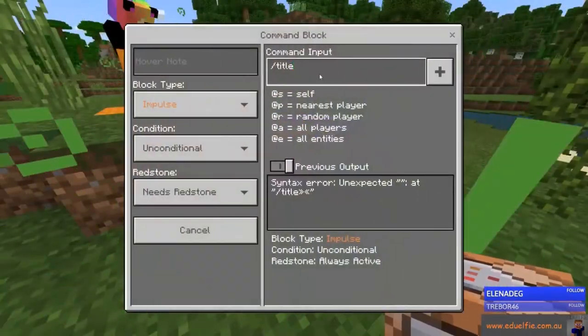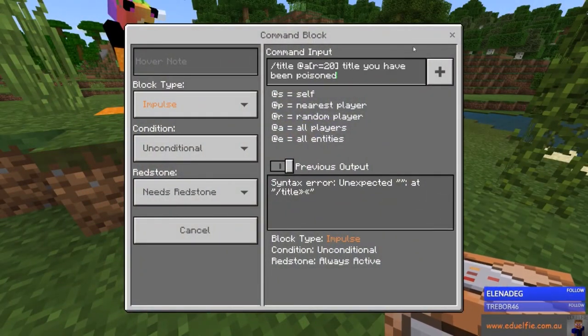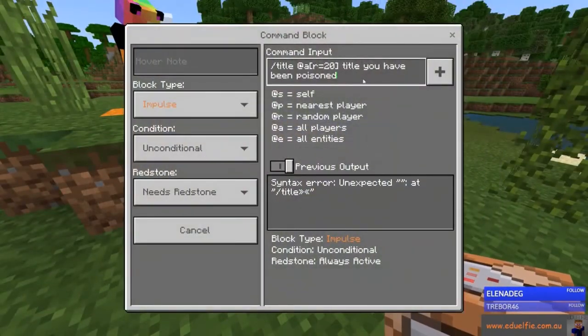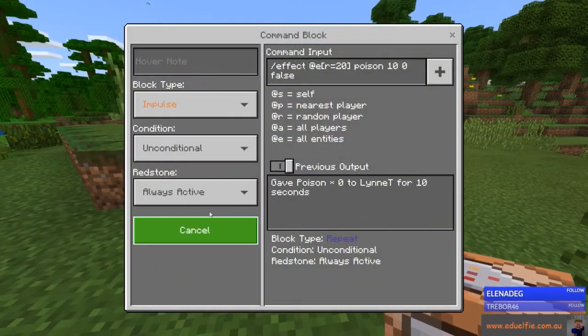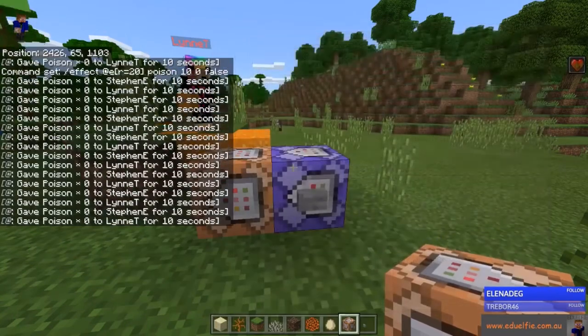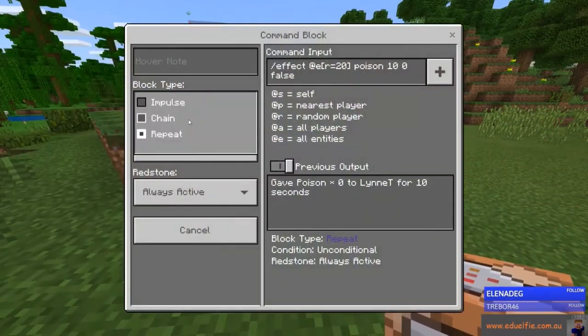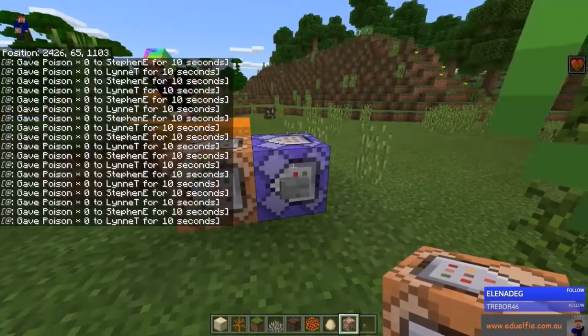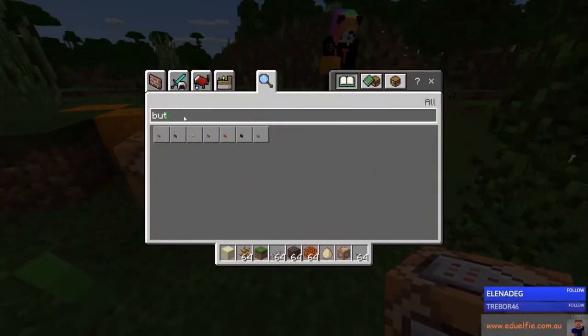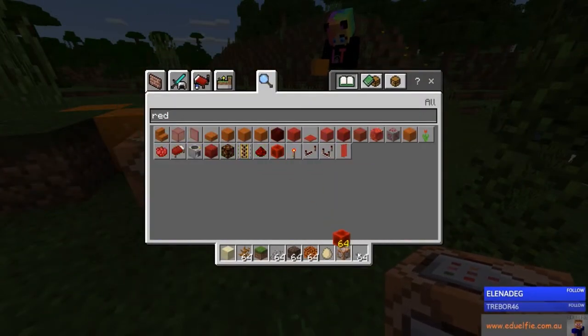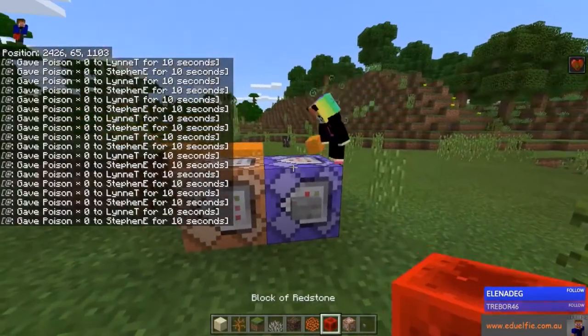Let me put that in here. Pollution alert, maybe, rather than poisoned? Yeah, pollution alert. I like it. If I could spell pollution, it'd be much easier. Pollution alert. All right. Oh, you're still on repeat. Why are you still on repeat? I can't change that back off repeat. That's interesting. What if I grab a redstone block? Can I then turn it off?